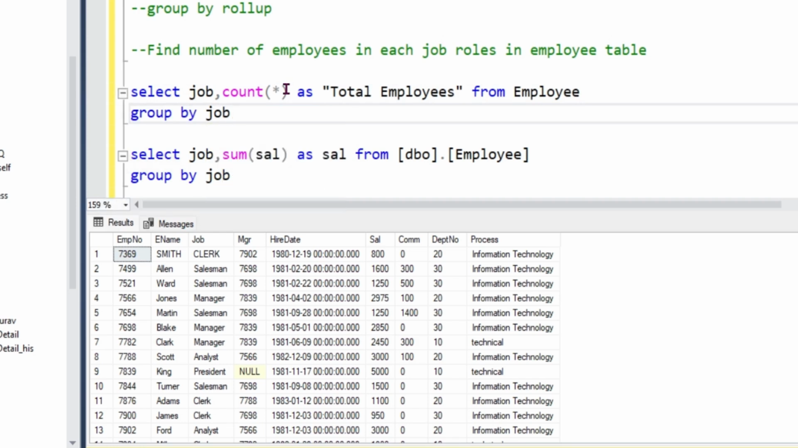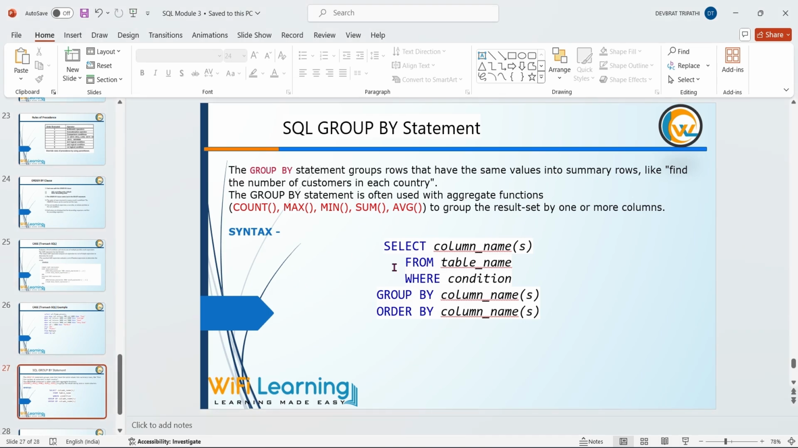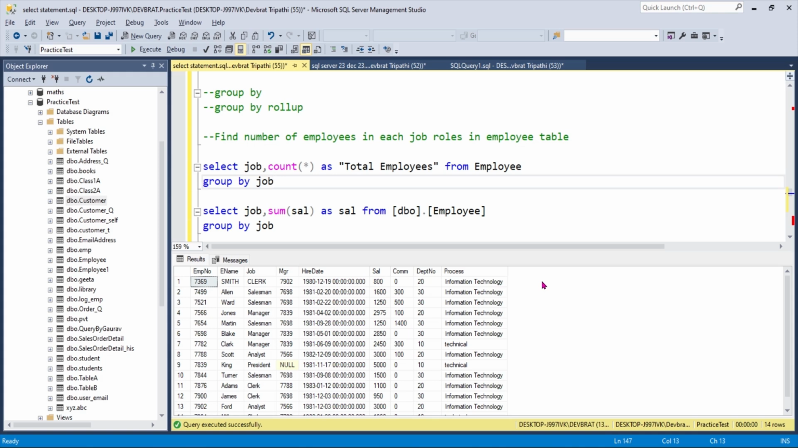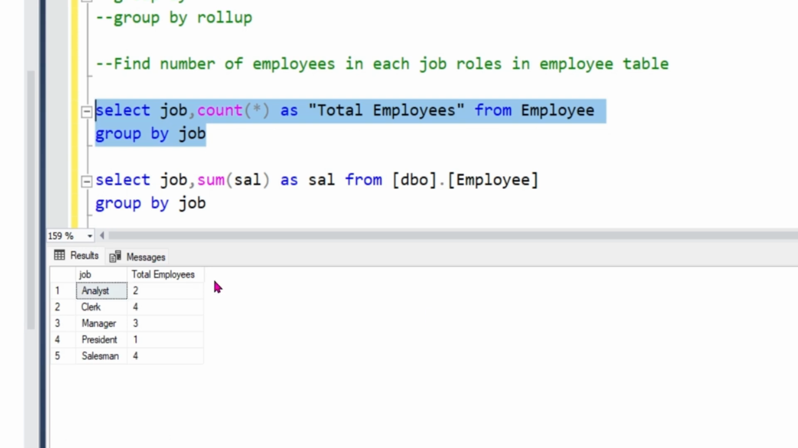When you execute this, I don't need any where clause, which is why I have not used a where condition here. I don't need order by at this point of time, so I'm not going to use it. You can see we have two analysts in the table, four clerks, three managers, one president, and four salesmen.